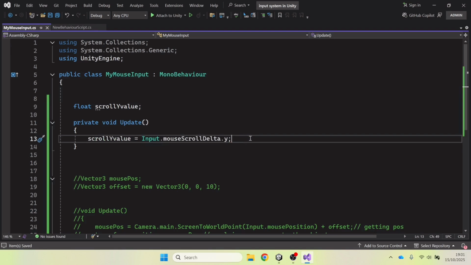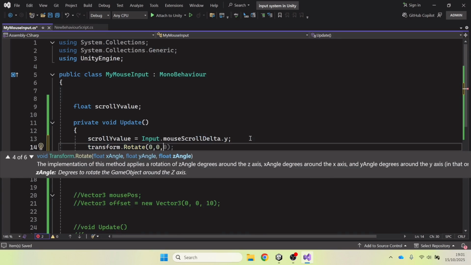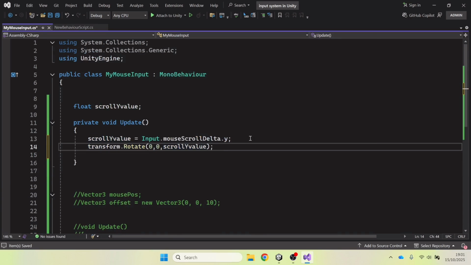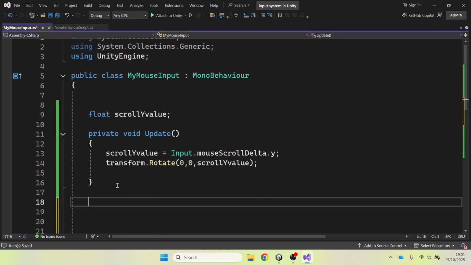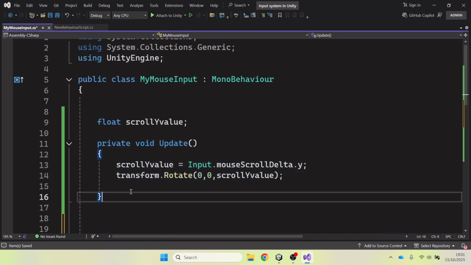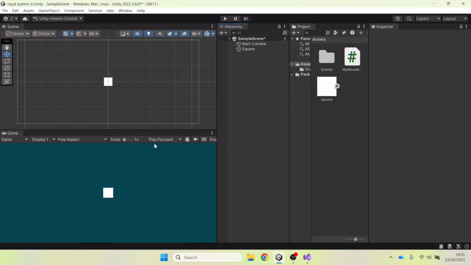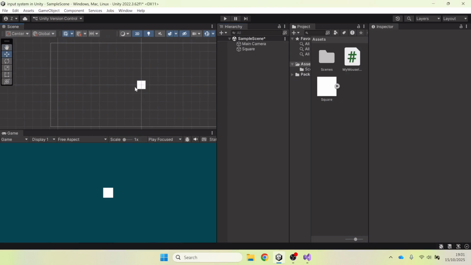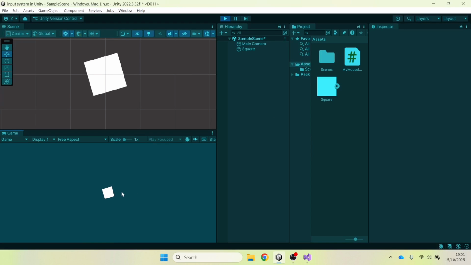So for example, a rotation. Transform dot rotate 0, 0, and I'm going to pass in a scroll value inside of here. So let's save this. This is all happening inside of update. We're just checking what our scrolling value is, and we're passing it into rotation. So I'll press play now, and what you'll notice is the object won't rotate that much. So here we go. It's a little bit hard to get rotating. I have to really scroll my mouse wheel.